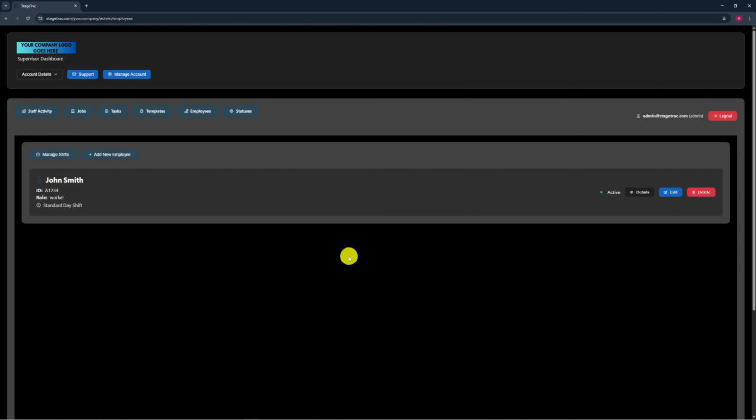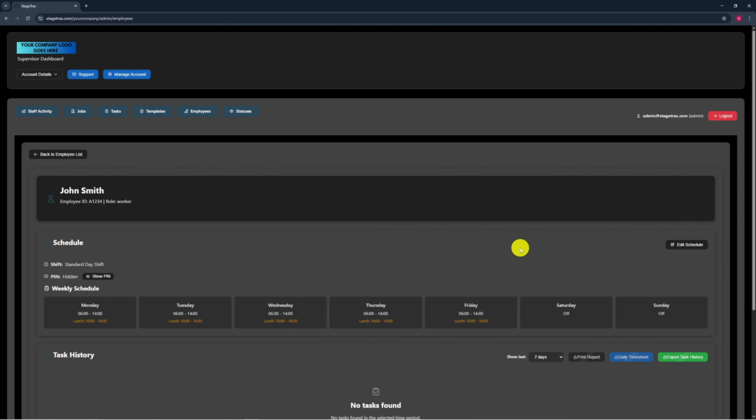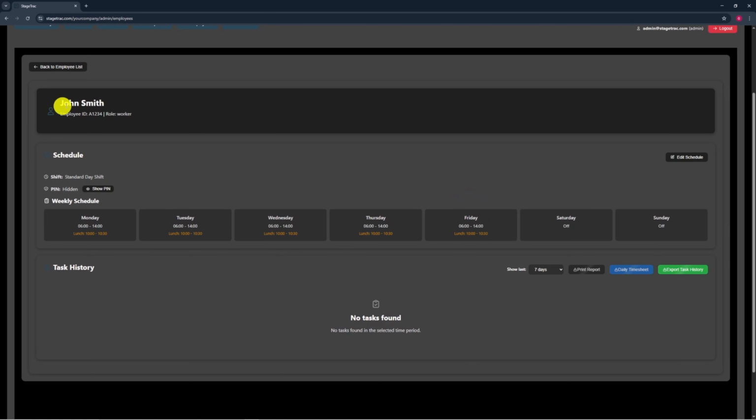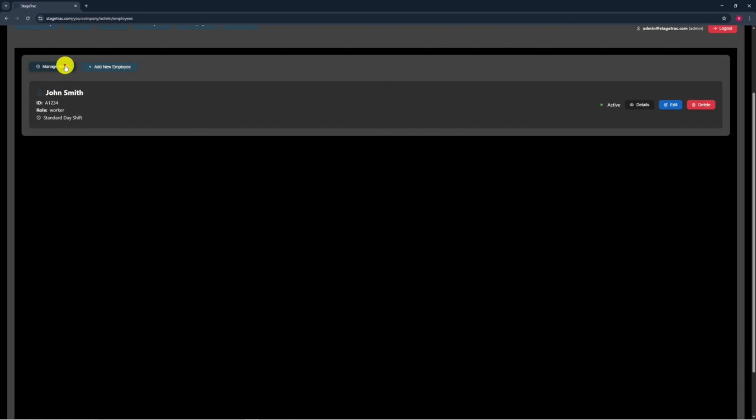You can now click View Details to open the employee profile. Here, you can see the employee's assigned shift, their worker portal PIN, weekly schedule, and task history. As the employee logs work, all completed tasks will appear here, and you can generate reports, timesheets, or export the data to Excel whenever needed. To add more employees, return to the employee list and repeat the process.